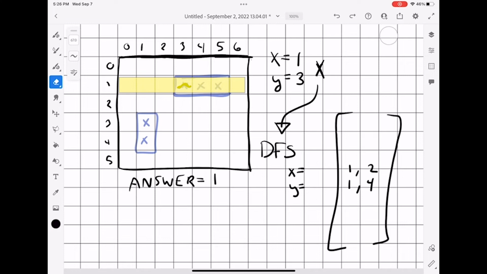Then we are going to take values 1 and 2, and we're going to take that away from the call stack. And then we're going to look at value 1 and 4, check if that is an x. It is an x. And so what we do there is we follow the same steps that we follow if we find an x. We change that x to be a tilde. And then we are going to go up, down, left, and right from that x by recursively calling DFS, which will add these values to the call stack.